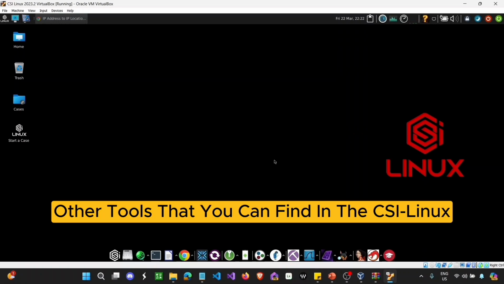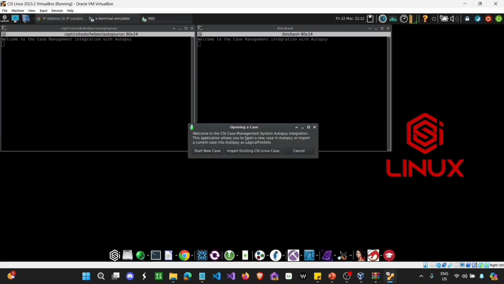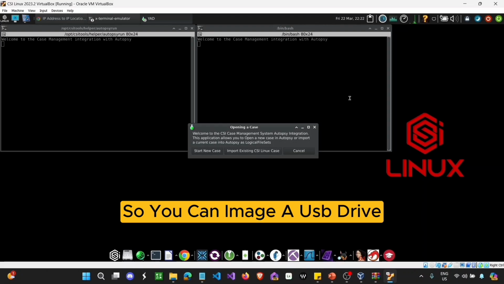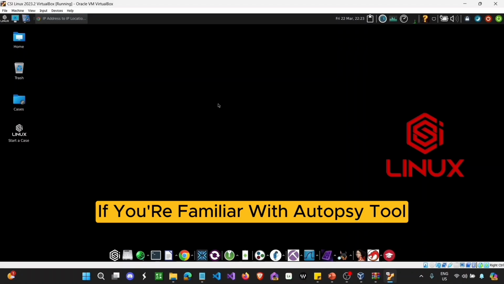Other tools that you can find in CSI-Linux also include Autopsy. This is to image a disk file. Here you can see, start a new case. So you can image a USB drive and also view the files with Autopsy, if you're familiar with the Autopsy tool.